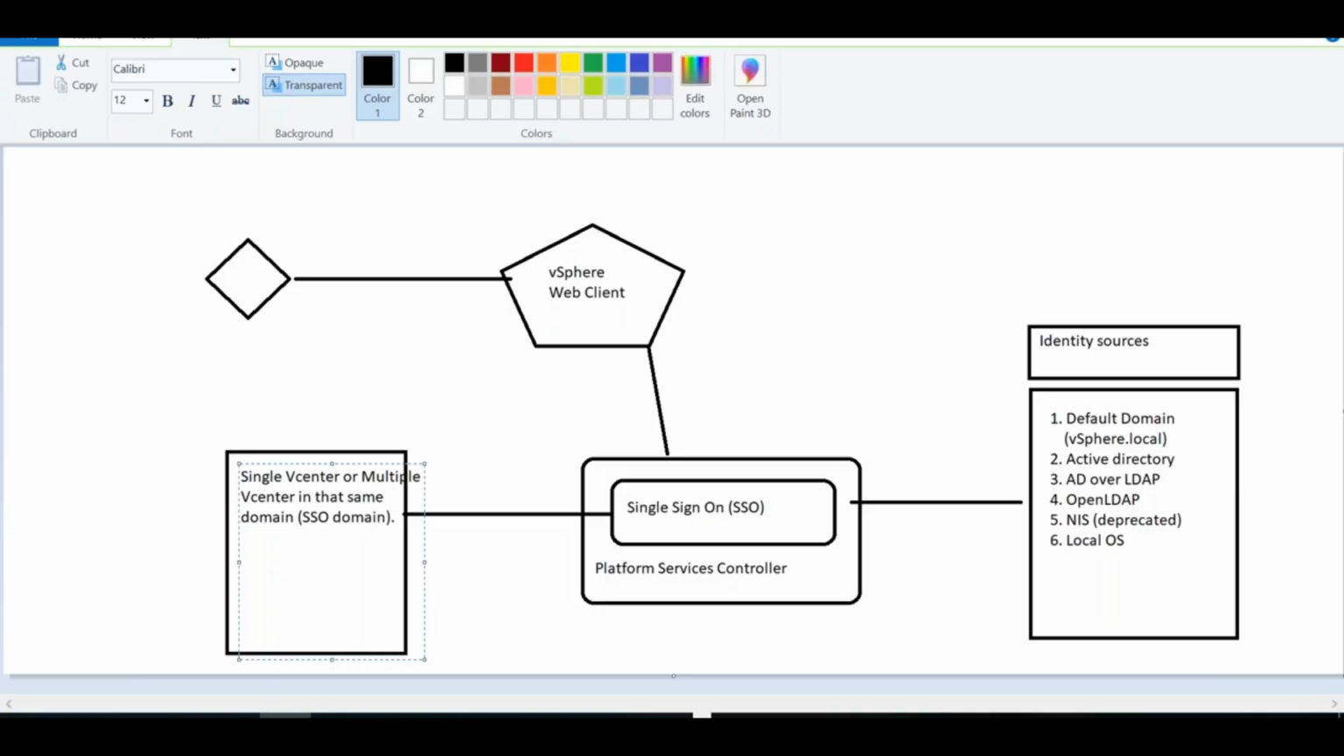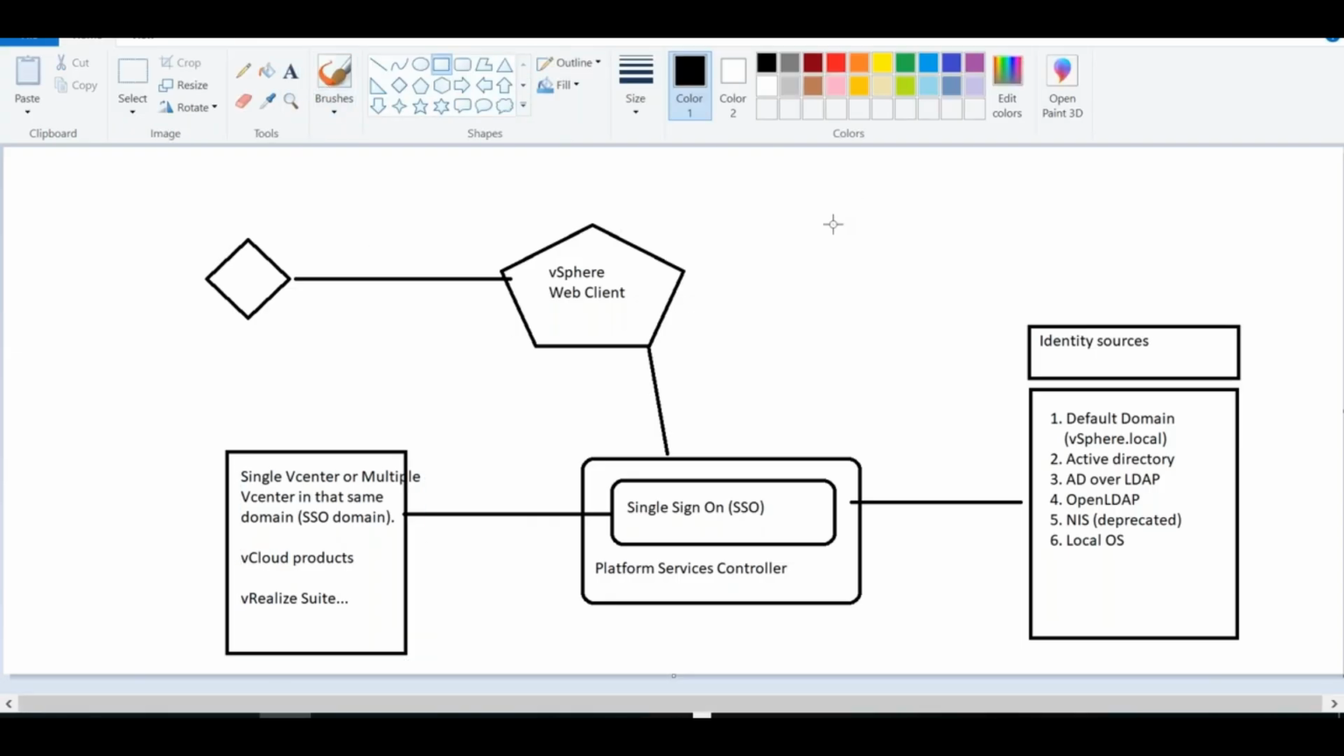And then you can manage any VMware products like your vCenter, not vCenter, your vCloud products, or your vRealize suite, or your orchestrator, and whatever it is, right? So you can just log in to the web client once and connect to the SSO domain, and then that will authenticate you to all different components in VMware with a single sign-on. Okay, so that is the primary objective. And okay, so what happens here? So let me kind of quickly summarize.